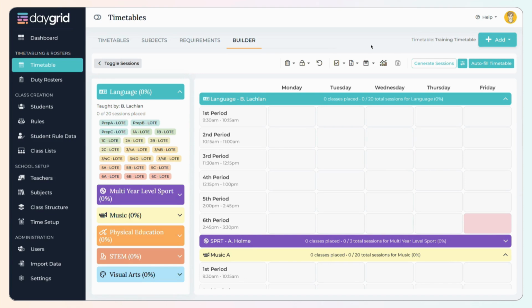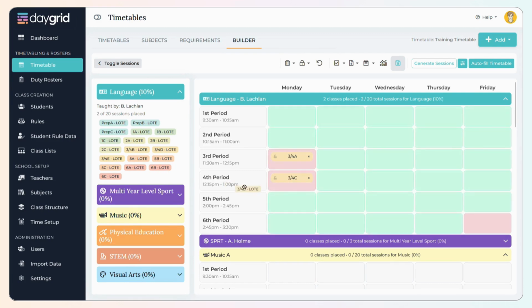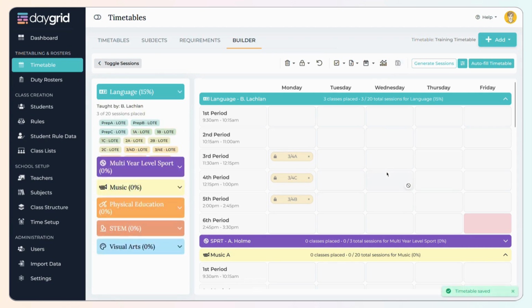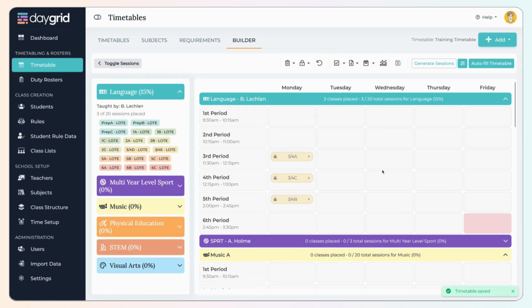Okay, so once you're ready to get started, you can, like I said, manually drag some things in and lock them down and say, okay, now I want to work around that. We have these 3 classes locked down. I've saved that. I want to now generate my timetable. So over here, we have a couple of options you want to look at. So we have this button right next to autofill timetable.